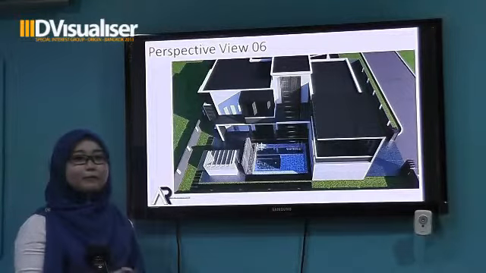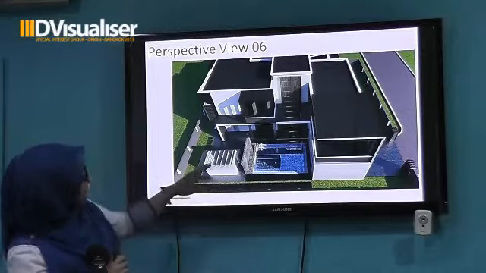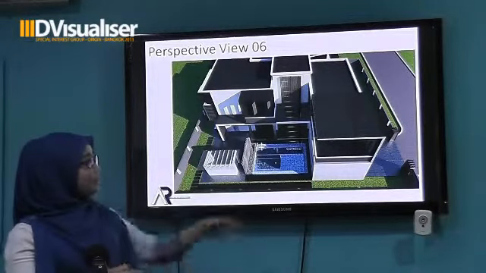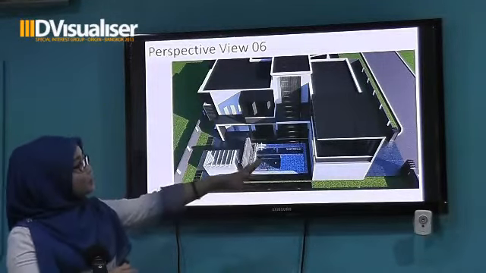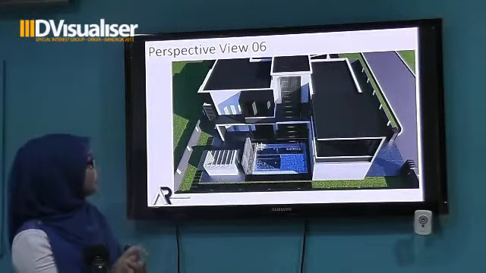This is the top view for the bungalow. I have a swimming pool, a changing room and the car porch. I want to create the main entrance. I want to show the main entrance on this side.